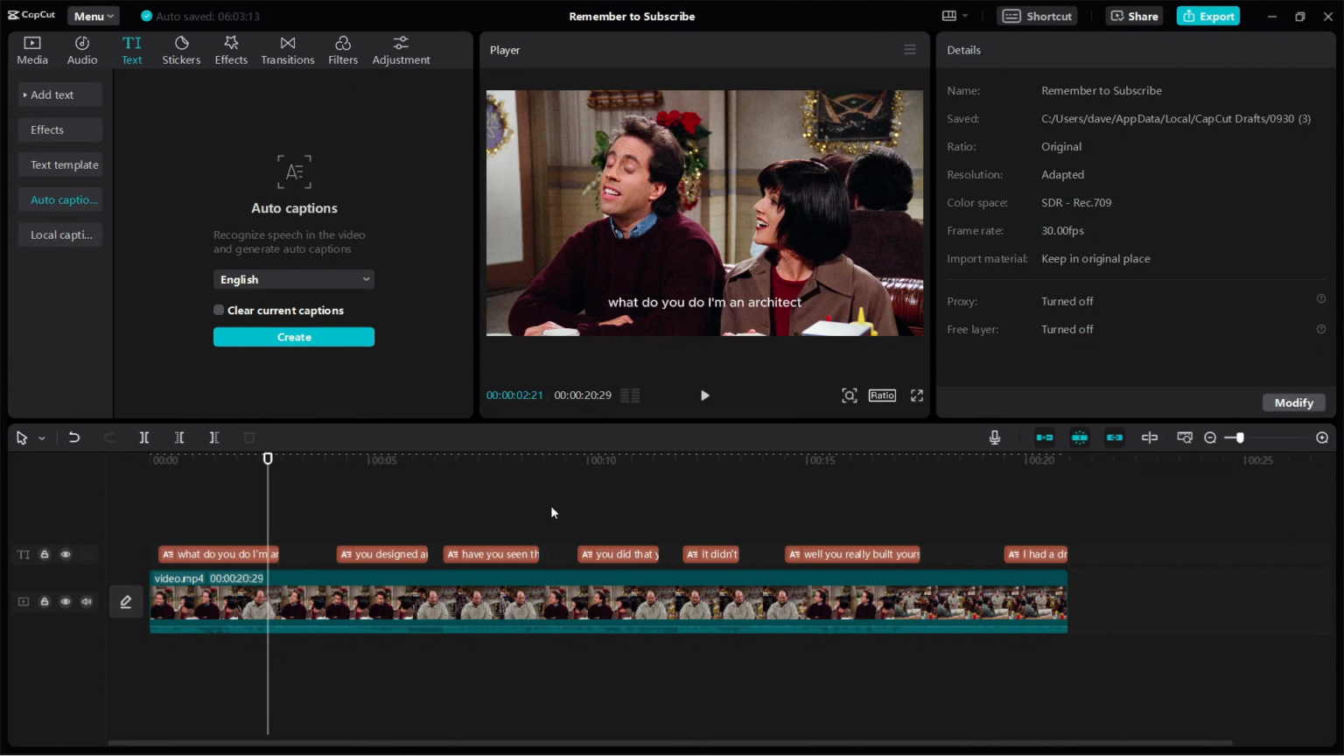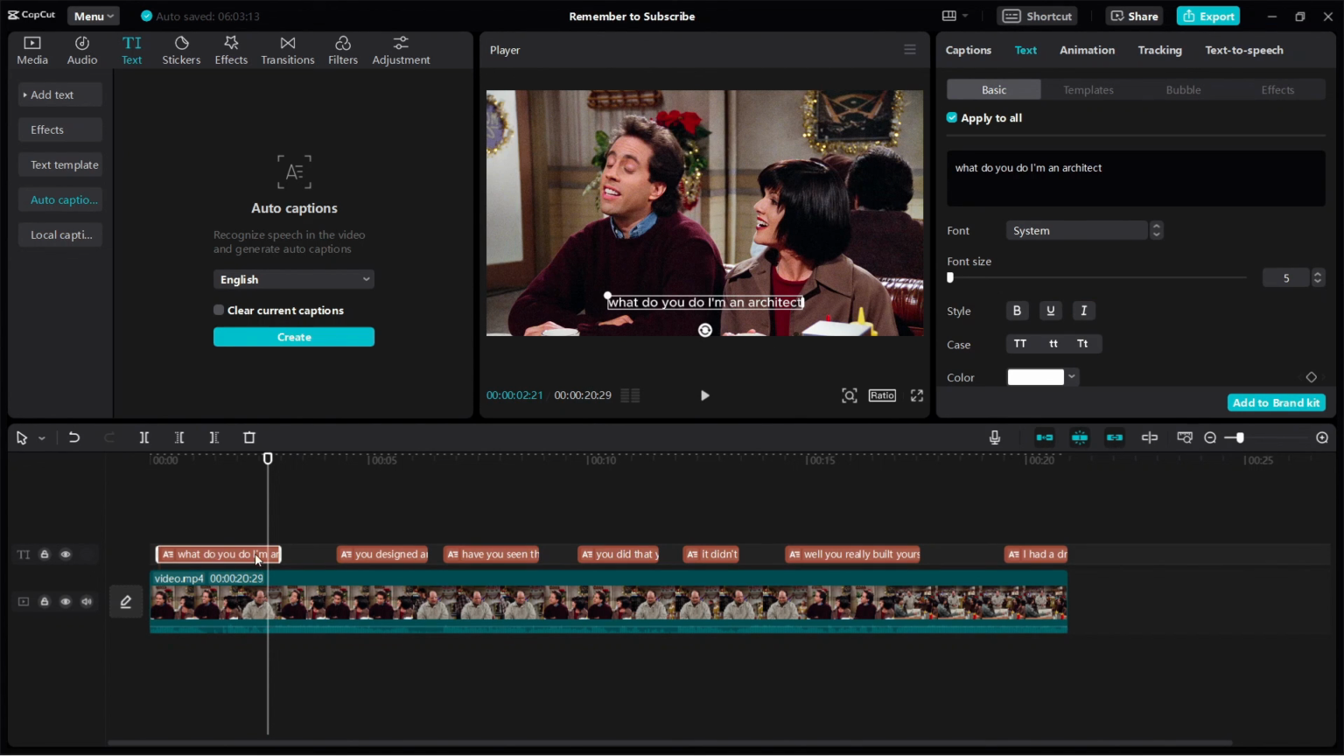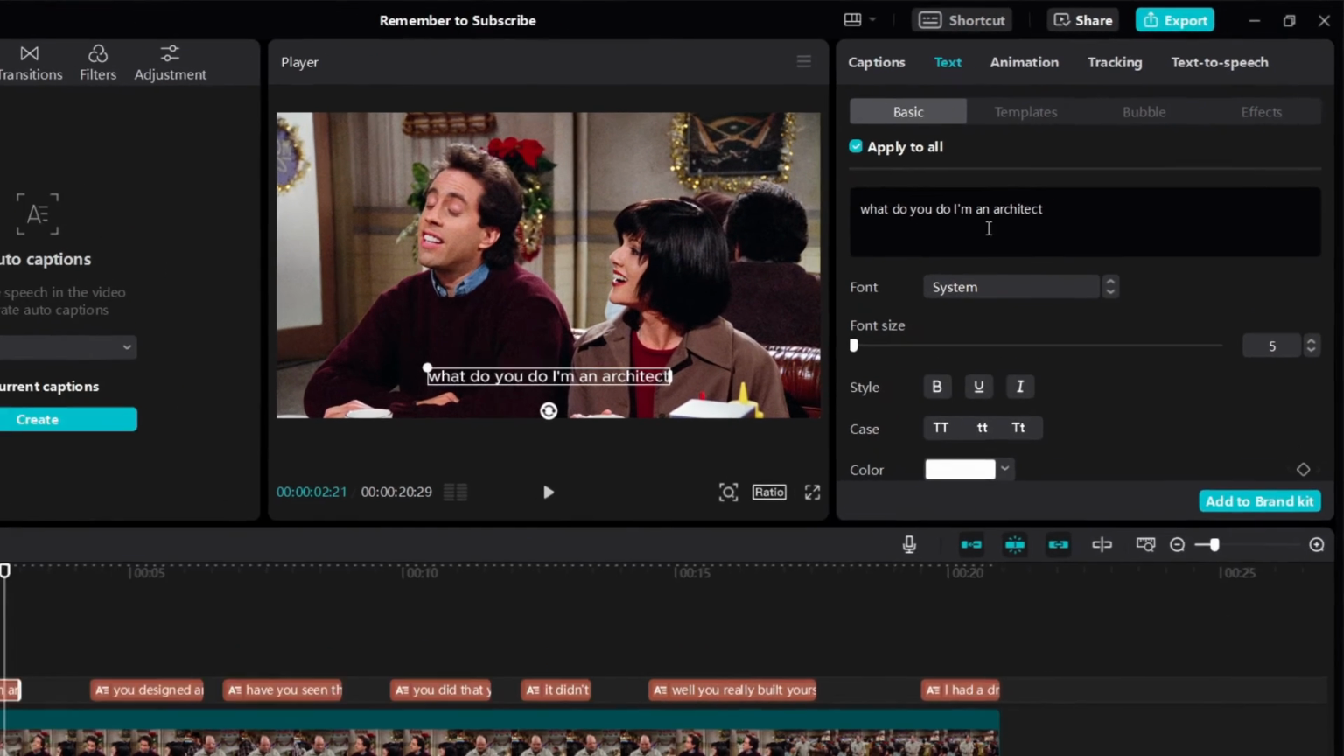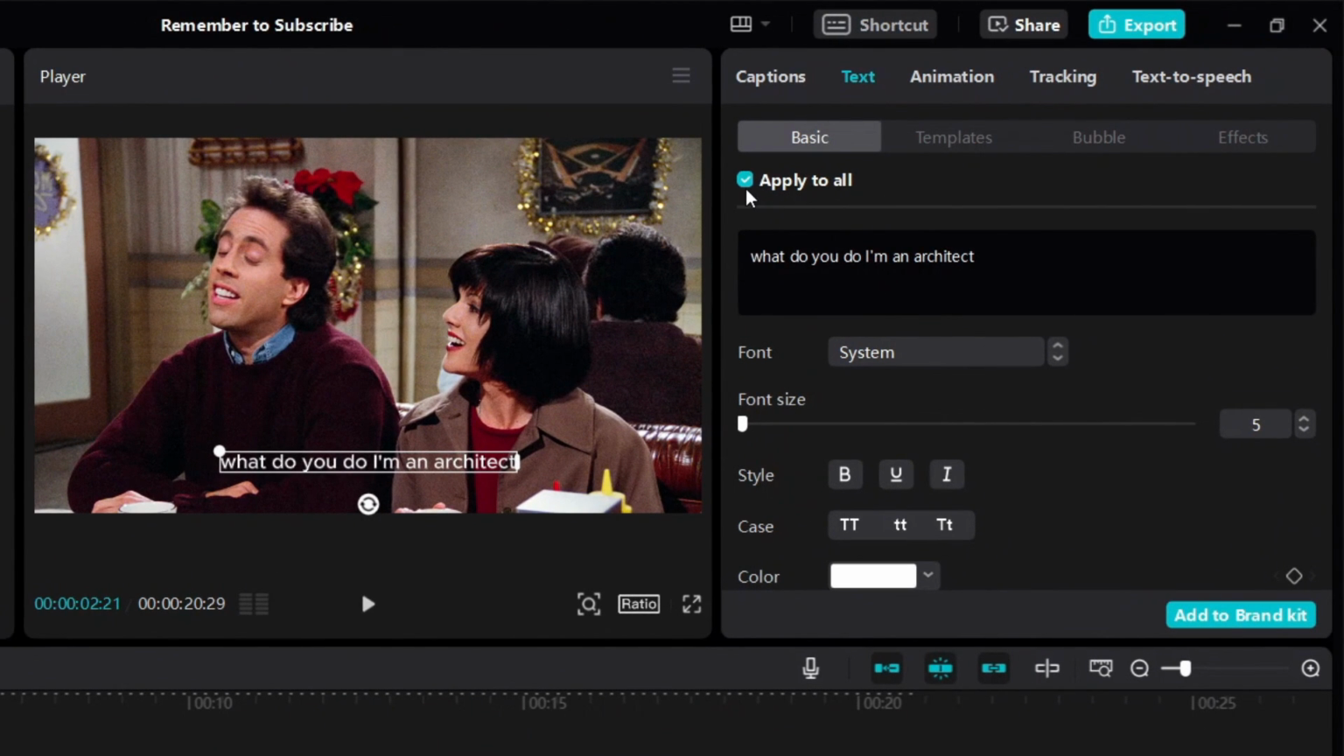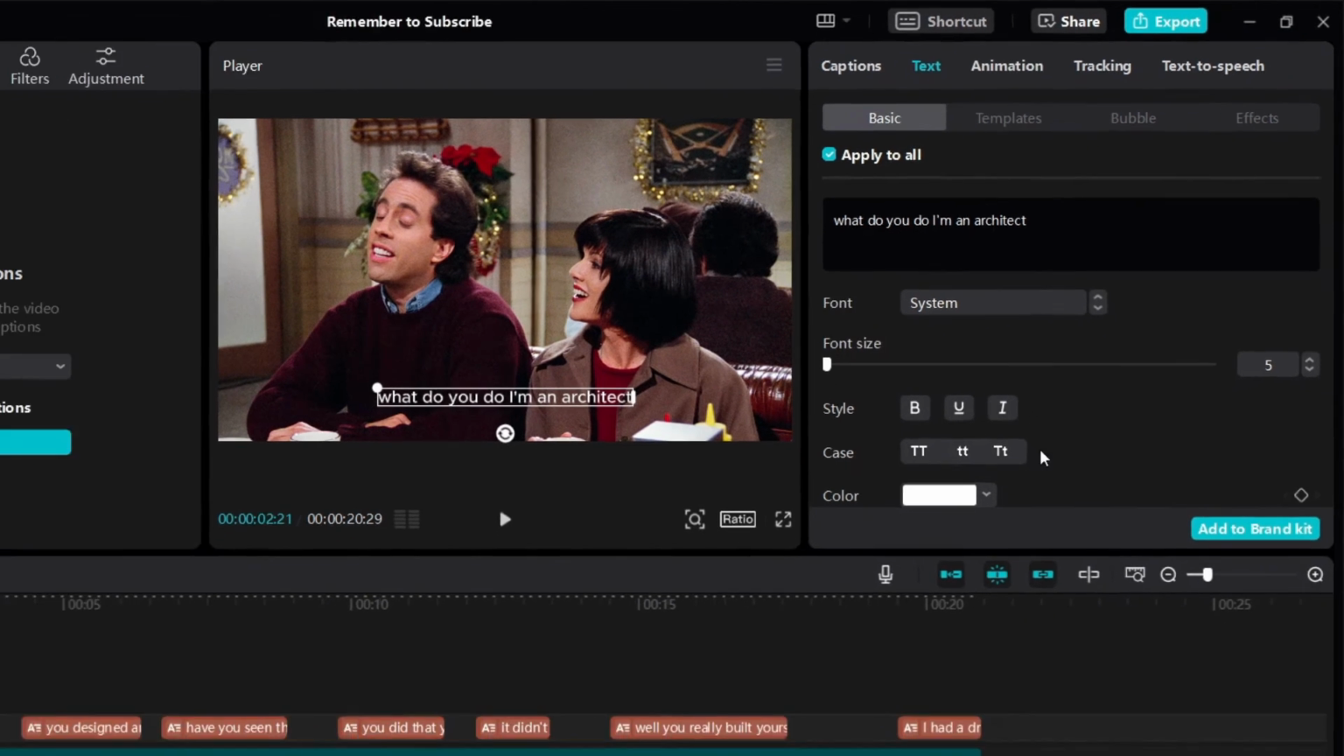Okay, so the first thing you can do is customize the text. You can change how you want the text to look. So I'm going to click on the text just like this. And if you look on the right side, you can see that it applies to all. That means if I change anything here, it's going to change everything in the video. So I'll show you a quick example.